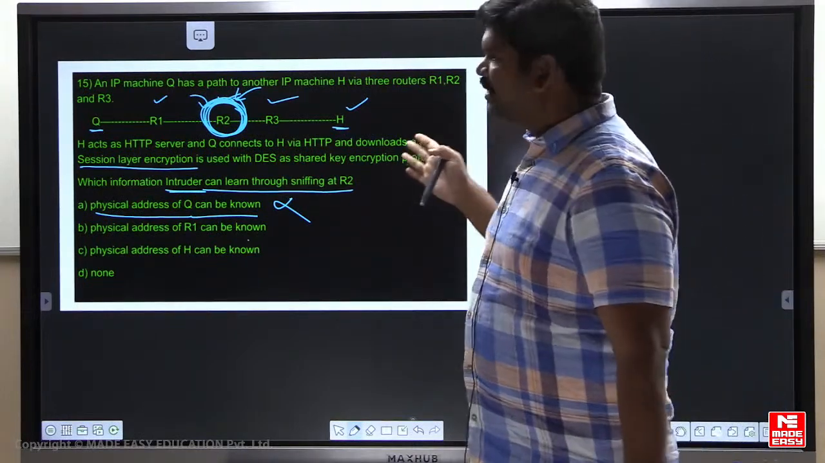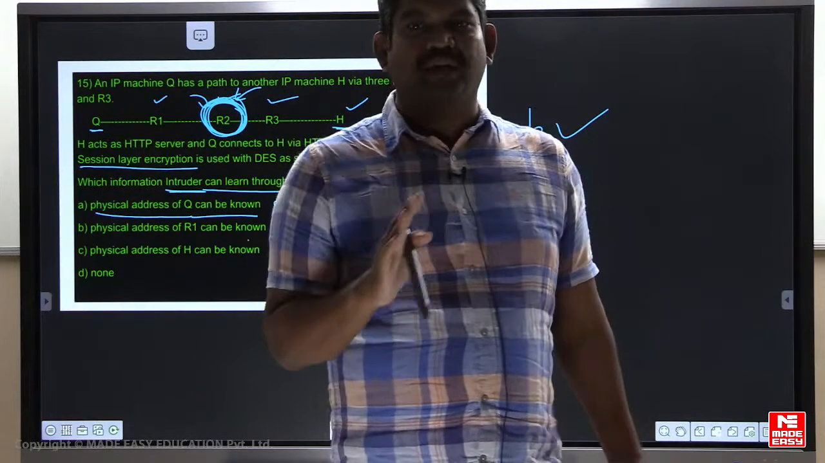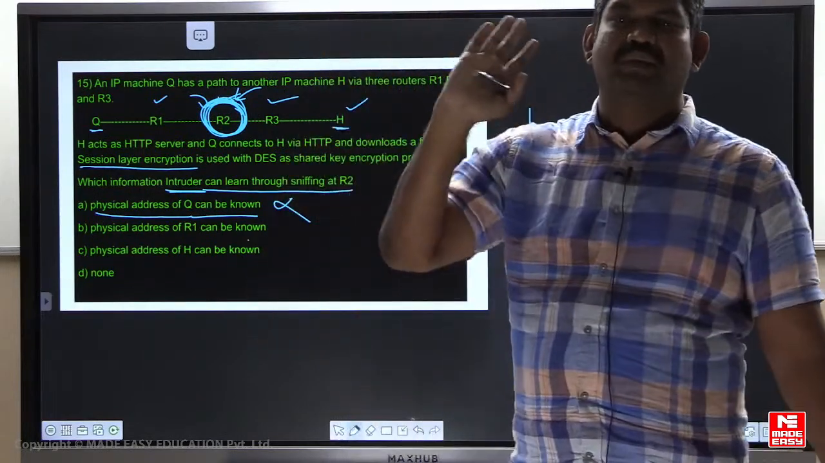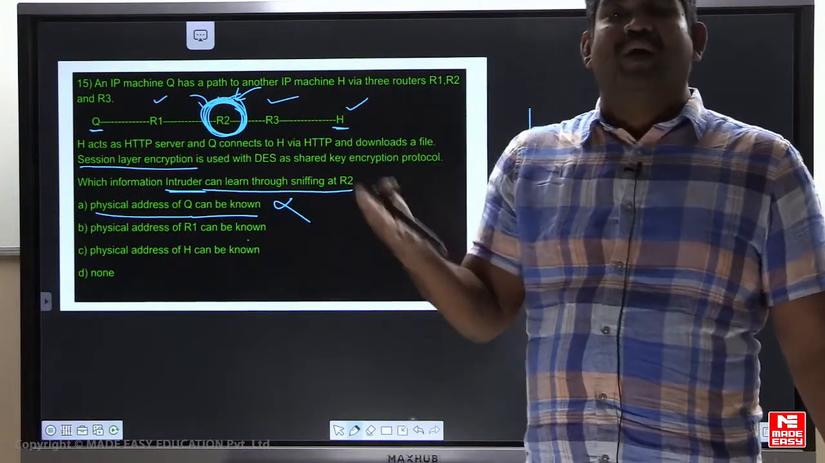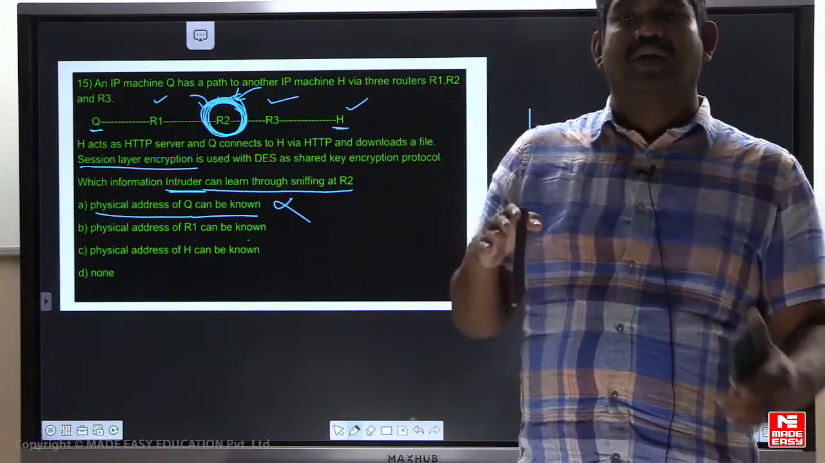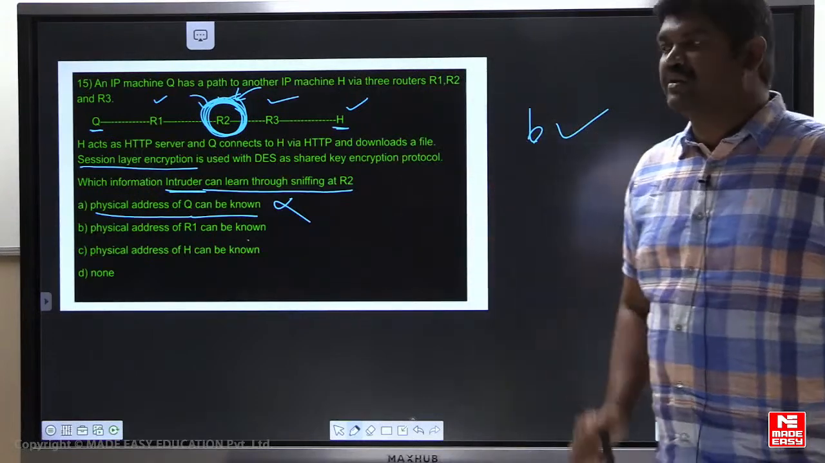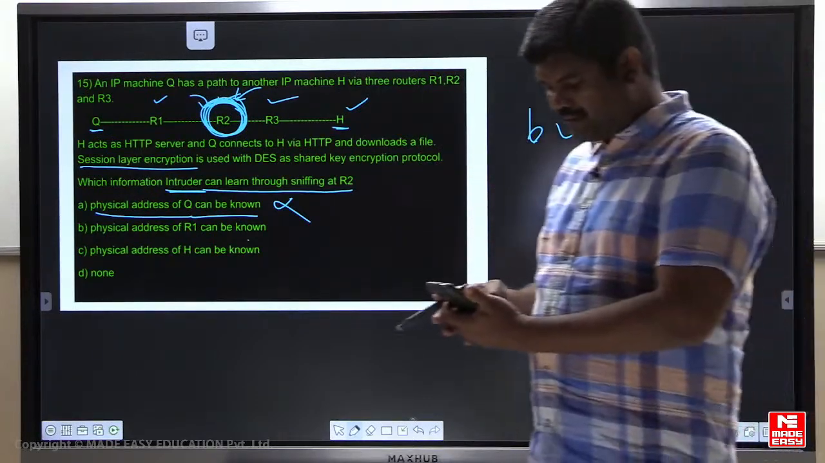So even though it is a direct question, until and unless you do that analysis of what at the TCP will end to end, what is changing, which fields remain the same, why TTL is decremented at every router, only then can you solve this question. But it's good everybody has given the correct answer.